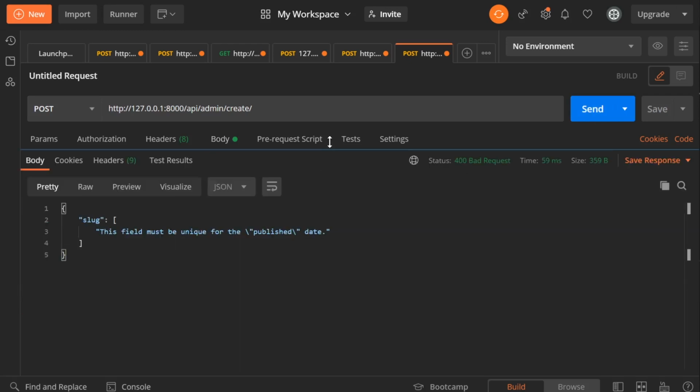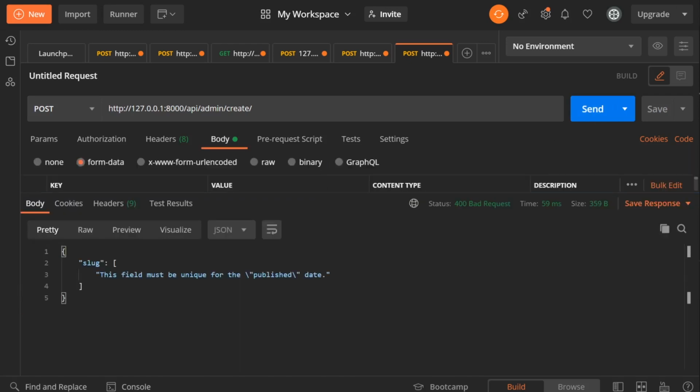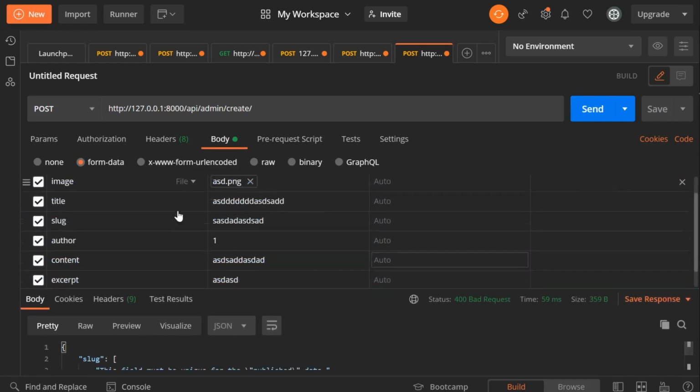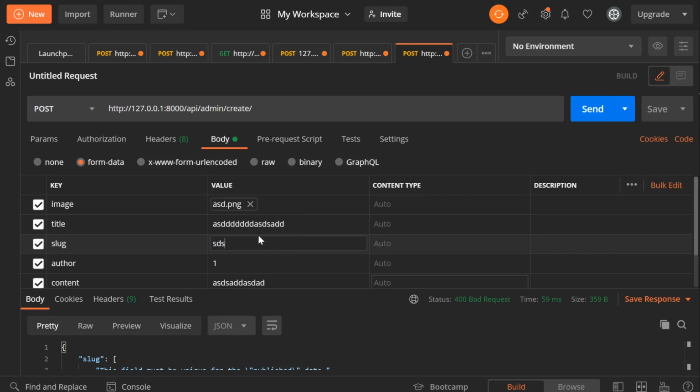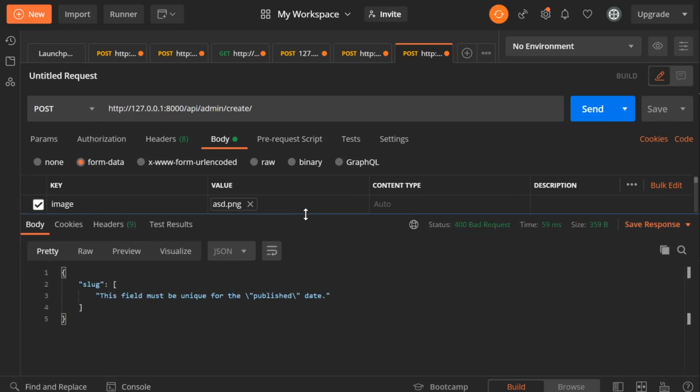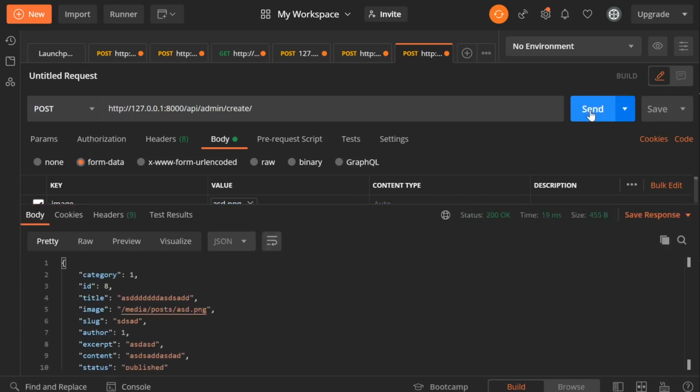And now what I get is a message, this field is not unique. The reason it's not unique is because one of these items here has to be unique, and that's the slug. So we carry on and we do this, add some more text to the slug here to make it unique. So I press send again, and there we go.